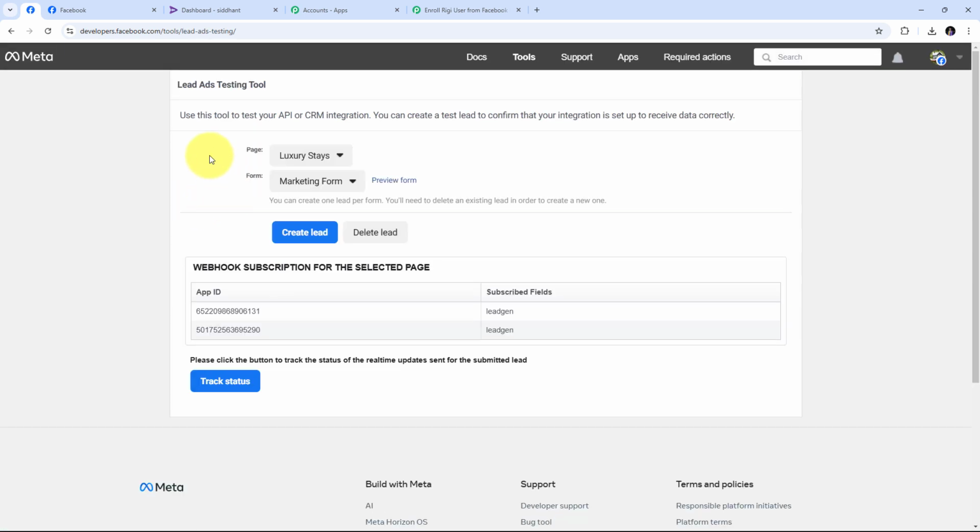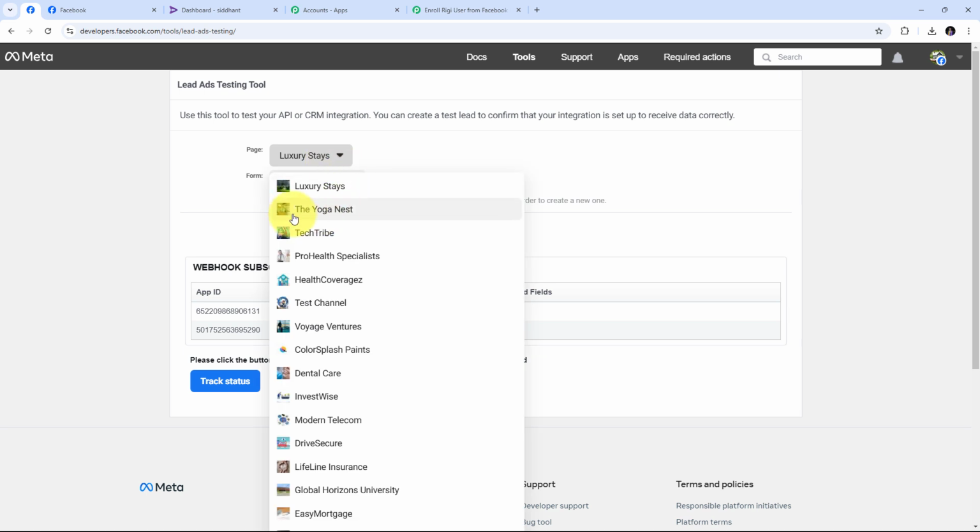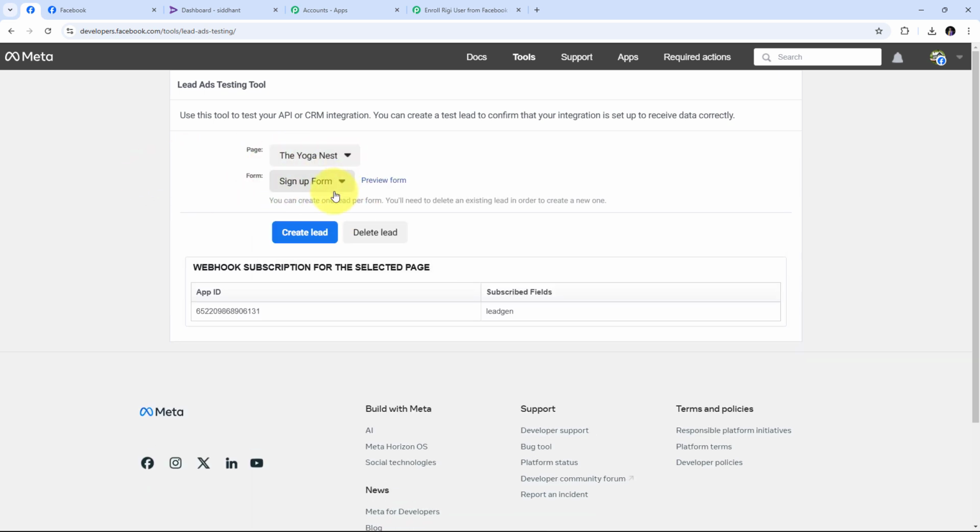And now here we can see I have these two tabs of page and the form. So here I need to first select my Facebook page that I've selected in Pabbly Connect too. So I'm going to open this tab and I'm going to select my Facebook page. So the yoga nest is my Facebook page. So I'm going to select that. And my lead gen form is already selected. Now what I need to do is I need to generate a sample lead.